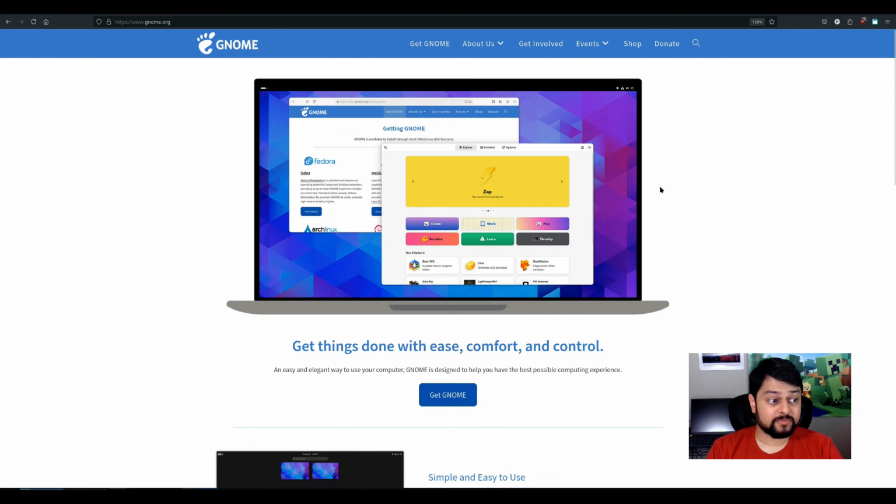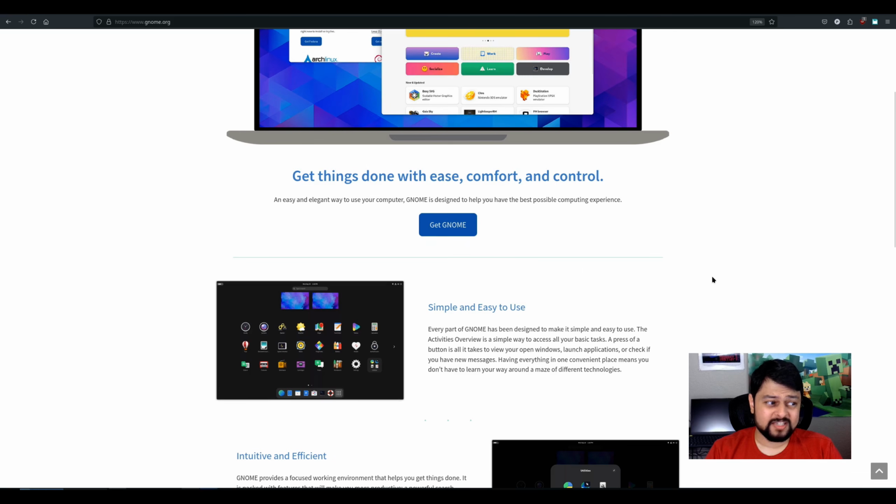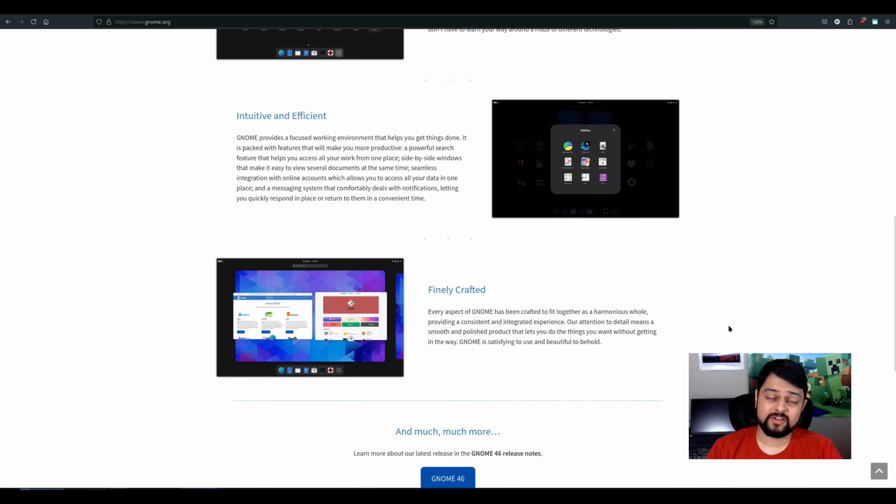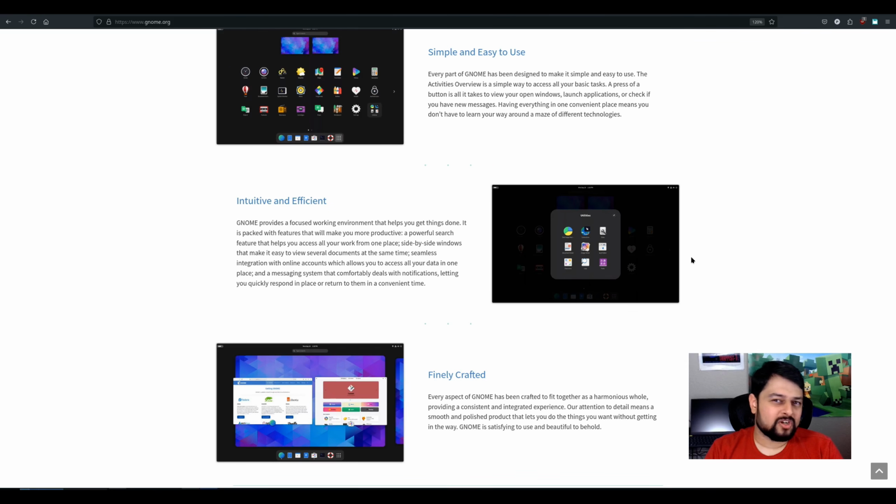So if you've used something like Ubuntu in the past, or if you've used Fedora's workstation environment, you've probably seen GNOME. GNOME is relatively simple to use. It's got its own design philosophy. I know they say it's intuitive and efficient and finely crafted, but I'm not personally a huge fan of the way GNOME does things, but that's just my opinion. You can use whatever you're comfortable with.